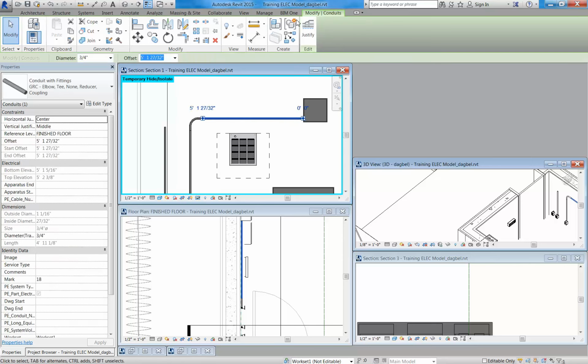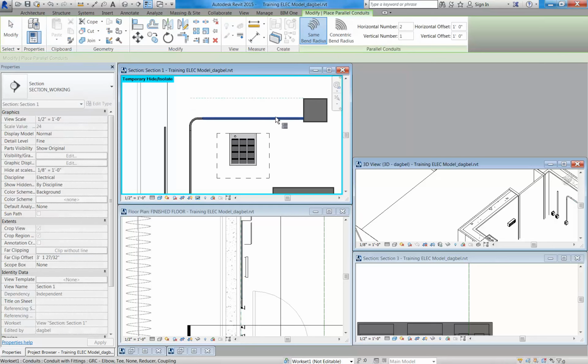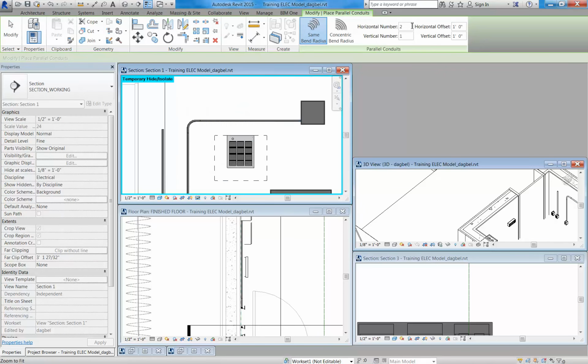Let's just demonstrate how to use the parallel conduits tool. So you select a conduit, and then this will create a series of parallel conduits along this same route. You specify the offset here.